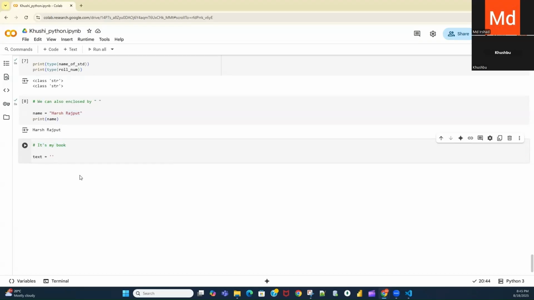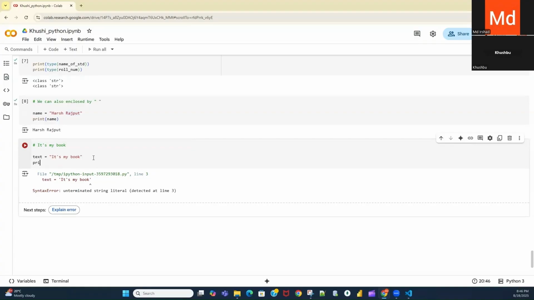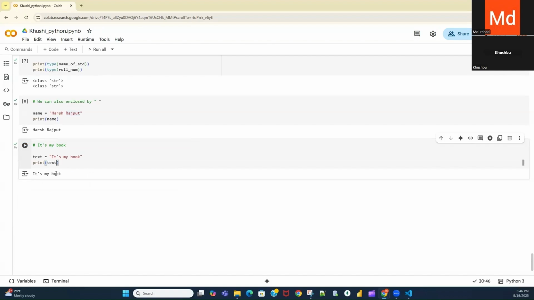Now if I store it here, what will happen? Python will throw you the error. Why? Because here a single quote is already there. So in this case, Python will think that this string is not starting from here and ending here, and for this it will throw you the error. So if your sentence already has a single quote, you need to enclose it by double quote. Now it will work fine for you. Now if you execute, it will give you the output as it's my book.